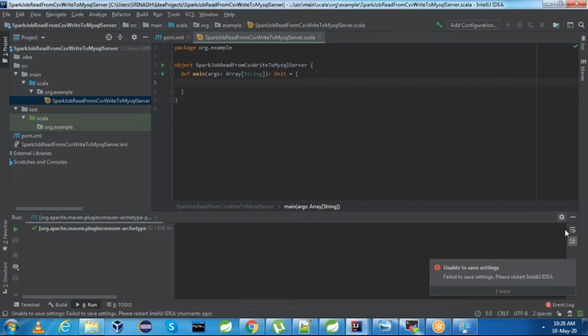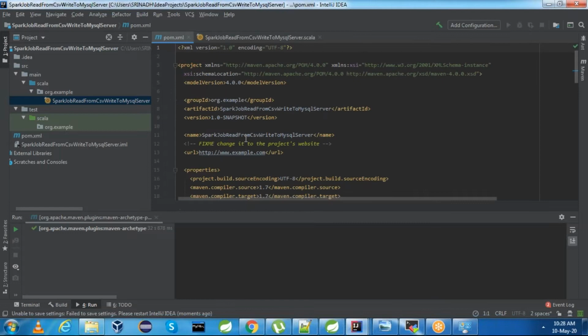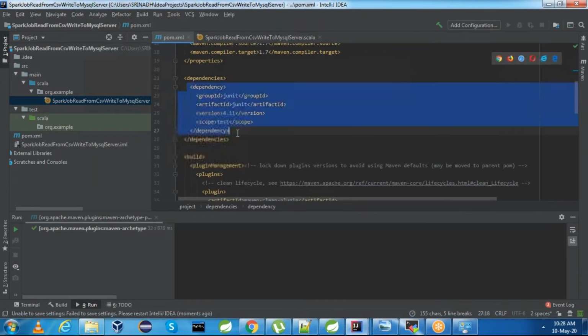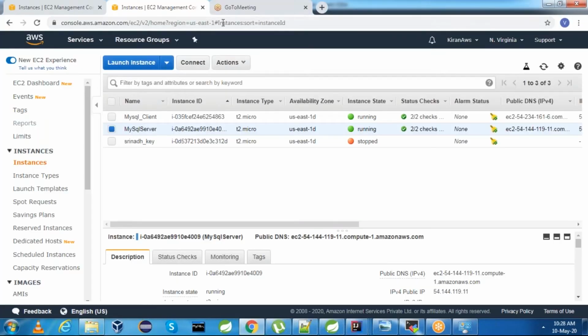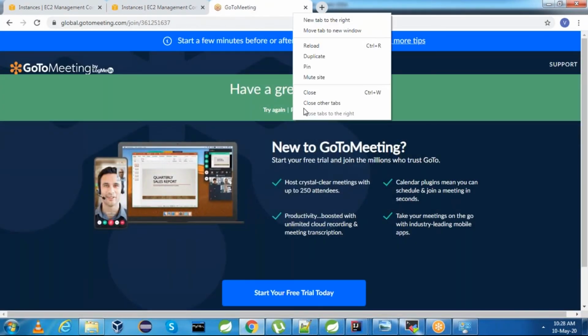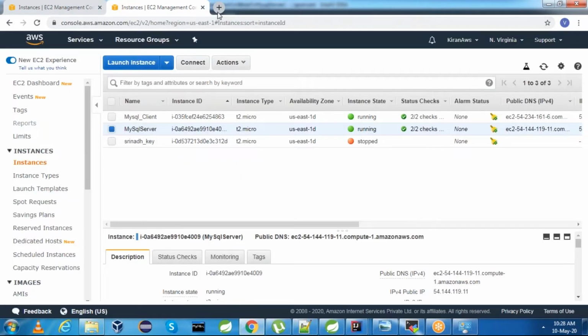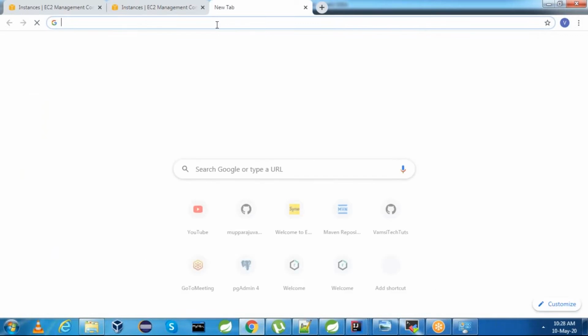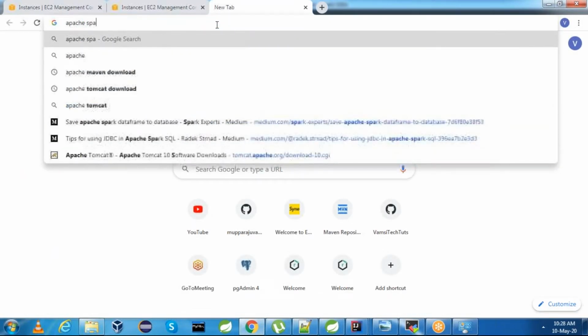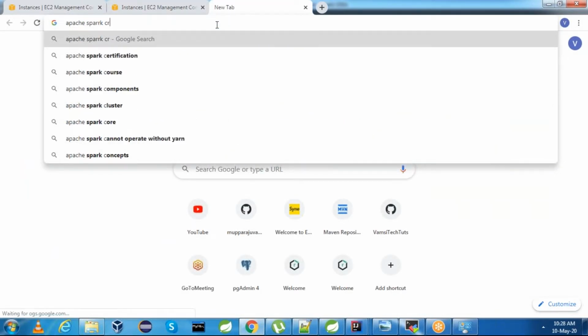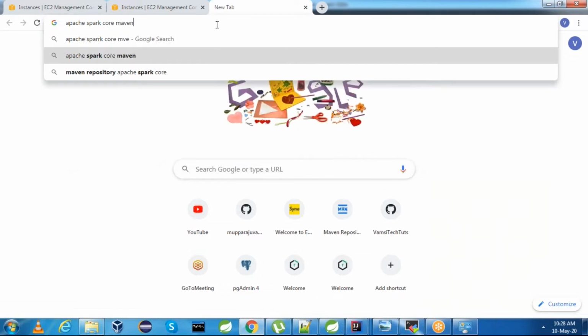First, we need to add Apache Spark dependencies for this pom.xml under the dependency section. Go to the Apache Spark website or Maven repository, Apache Spark core, Maven.